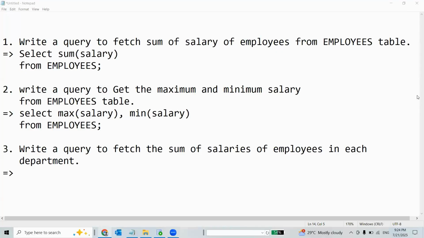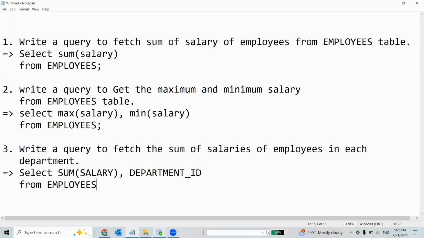Okay, let's check. Yeah, Arjun, your query looks fine. Yeah, everyone, your query looks good, but you have to check the column name also. There are some typo errors with the column name and table name. Otherwise your query looks fine. So first we have to write select, then sum of salary and department ID, from, mention the table name, and then after that group by.